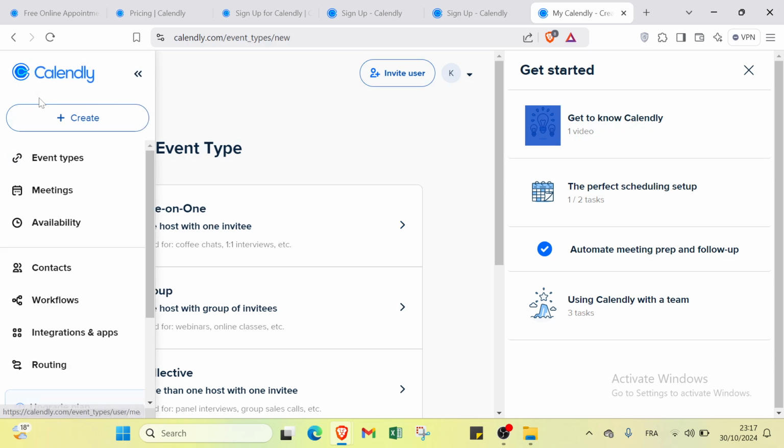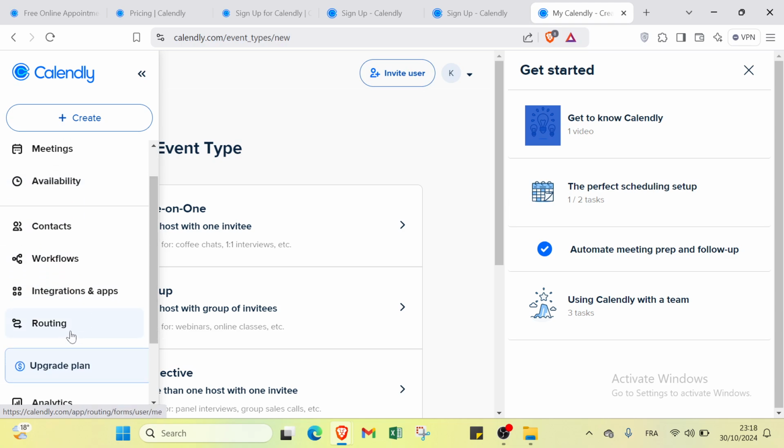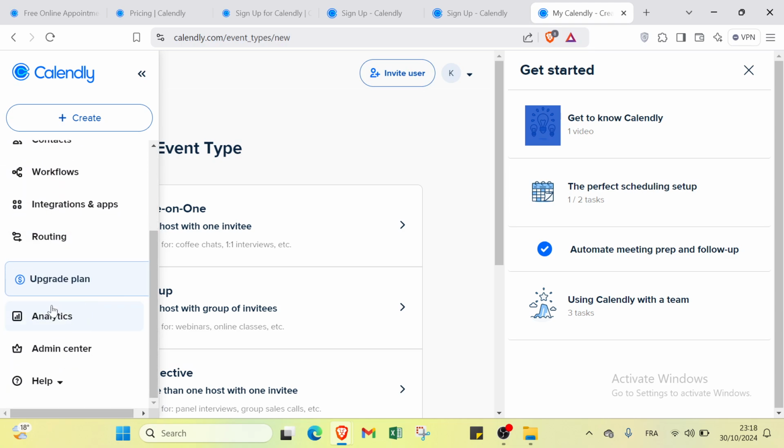And also we have here other options such as event types, meetings, availability, contacts, workflows, integrations and apps, routing, upgrade plan, analytics, admin center, and help.